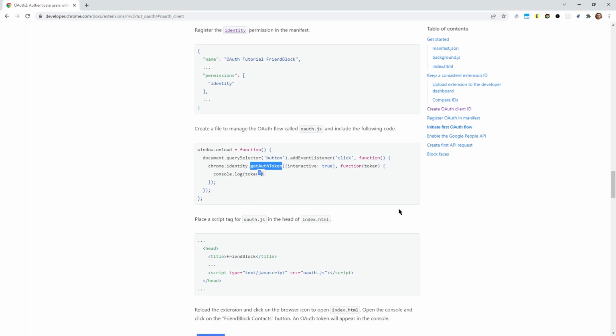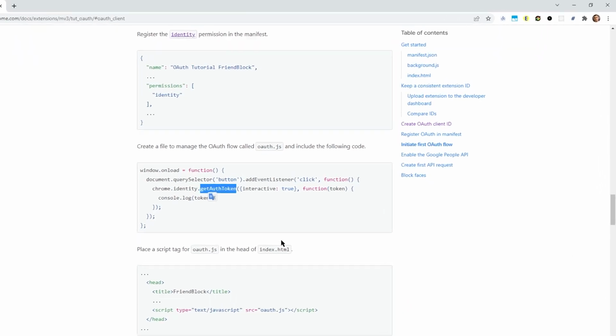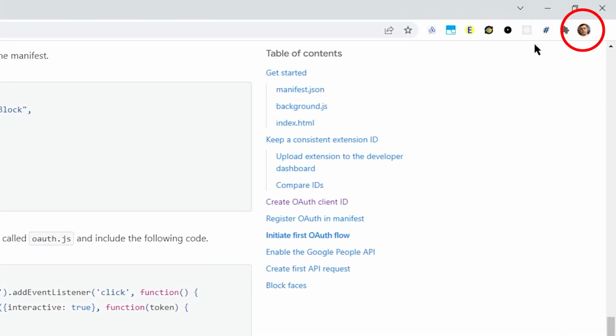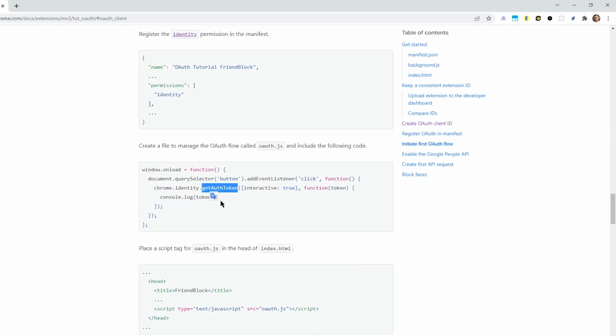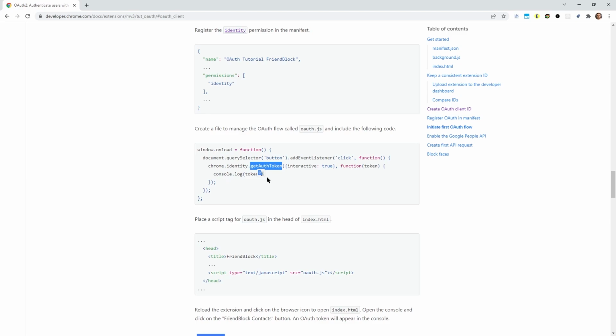This is the most simple way of using Google Authentication in the Chrome extension, but it has a big downside. And that is, it automatically uses the user that's logged into your Chrome browser. So the user that's using your extension doesn't have the option to switch to a different Google account unless they also log out of their browser and log into that other account. But this is not what I want. I want my extension to work independently from the Chrome browser.